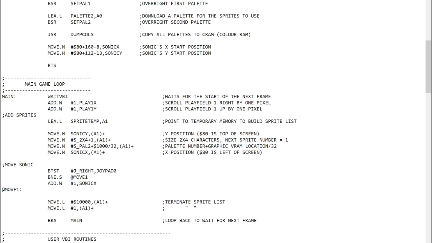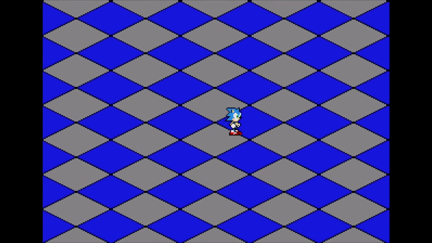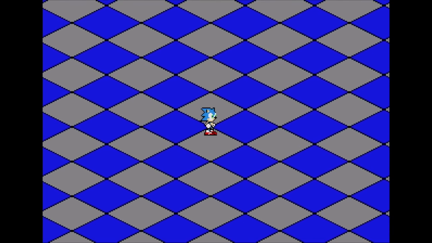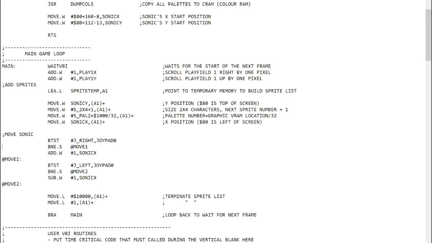And then what we can do is copy this code, change our jump to 2, and change this bit to left on the joypad. And this time we shall take one away from Sonic. Let's run that and see what we have. And now there we go, we can move him left and right.